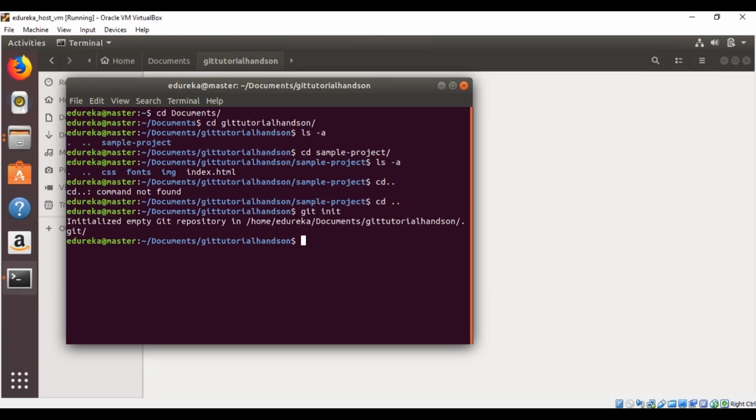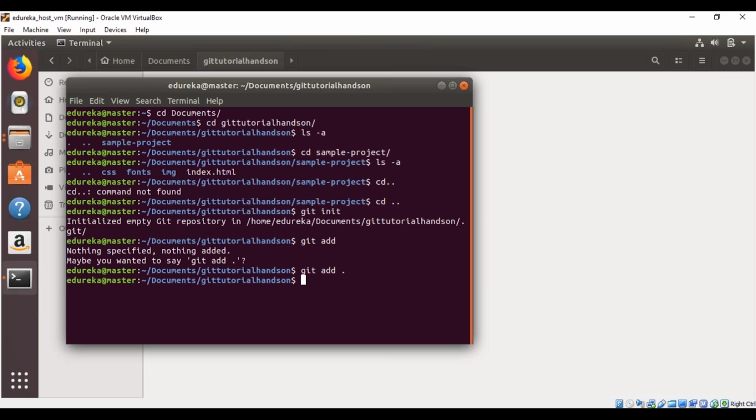Now what we have to do is add this folder to the staging area. So let's just use the command git add to add this folder. As you can see, we have to use the file name to add the folder. So we have to be really specific, right? So we'll use git add space dot. Dot means all the files and folders in this particular Git tutorial hands-on folder would be added to the staging area. So that means our folders have been added. Now we have to commit it. So for that, if you want to commit the folder, then you just have to use git commit.